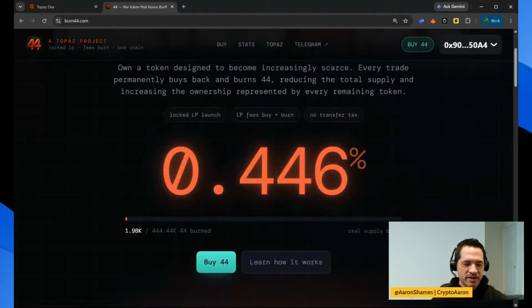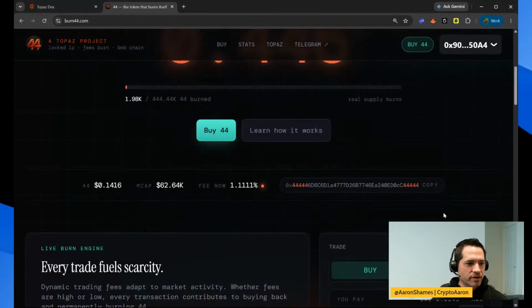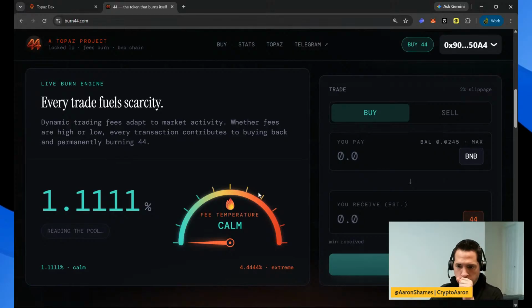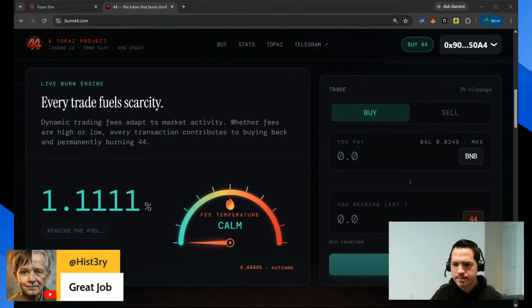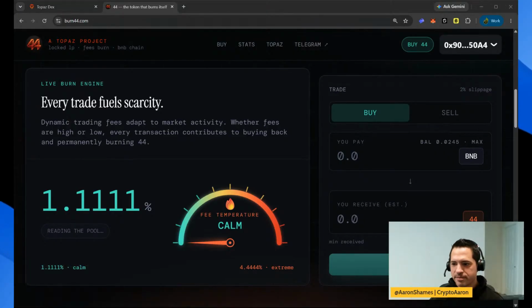So we've already had almost 0.5% of the supply burned. So almost 2,000 tokens have been burned. Great job. Thank you.